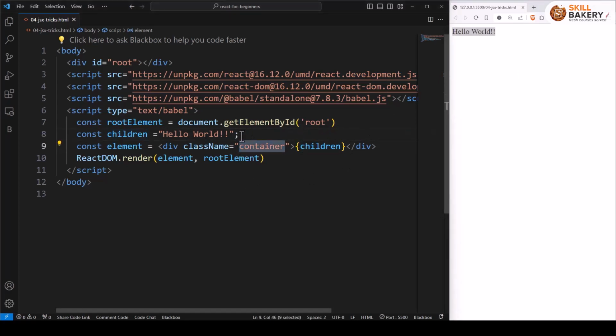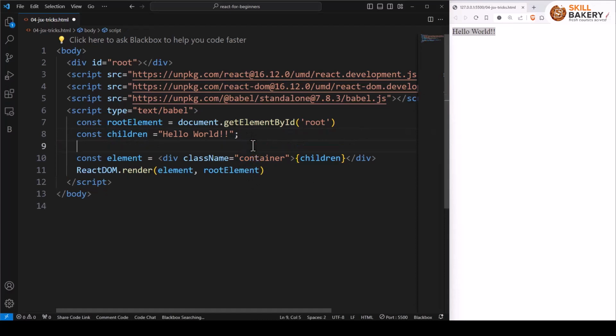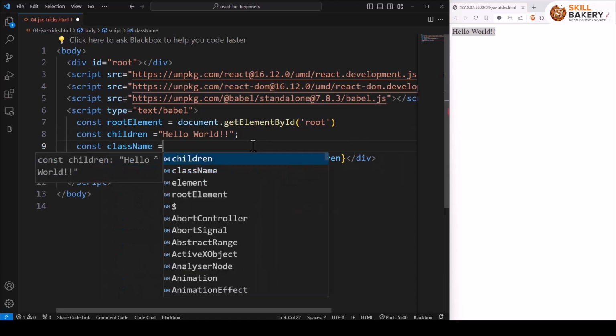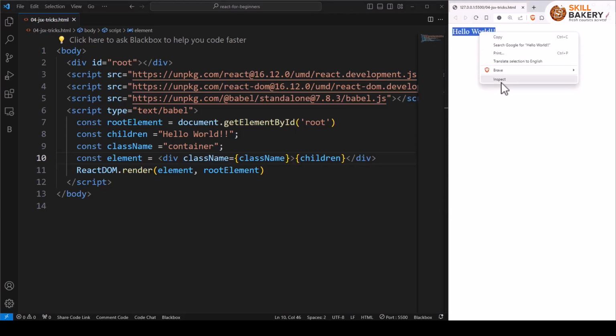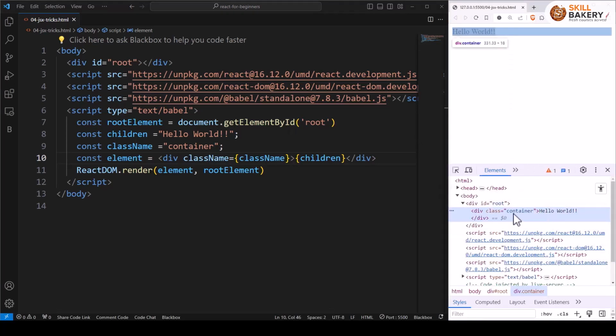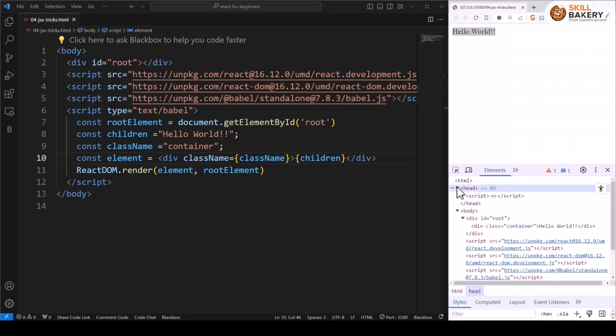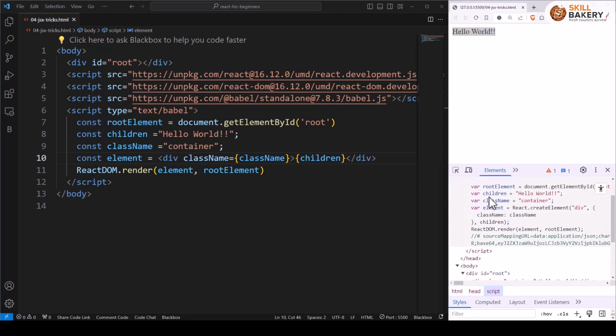Similarly, for this class container, we can have a className variable. So I can say const and then className, and over here we'll have the same value container. Now over here I can go ahead and use this className by making use of the curly bracket and then providing the className over here. Now if I go ahead and check this out in the developer console, you'll notice that that is what it is rendering over here, class as container, hello world. And if you see the head section of this, the rendered version is shown over here.